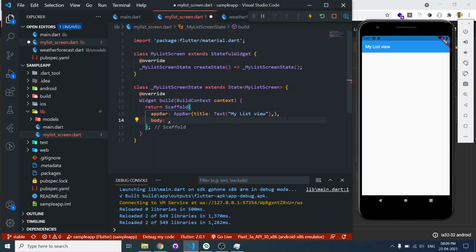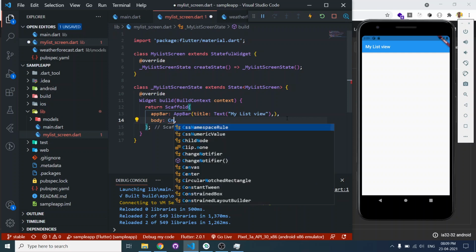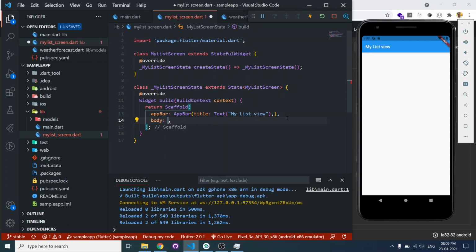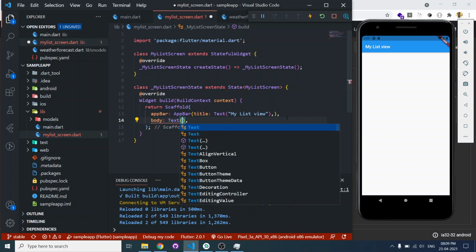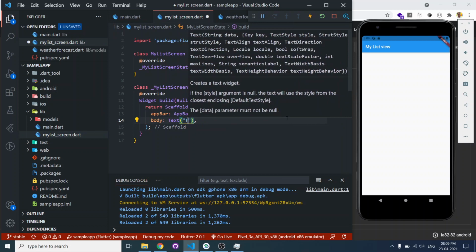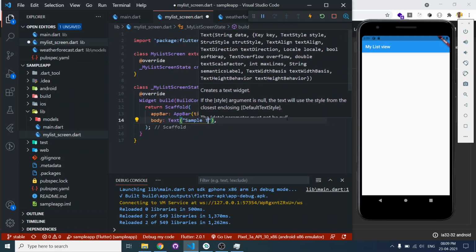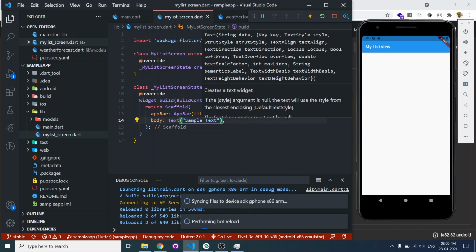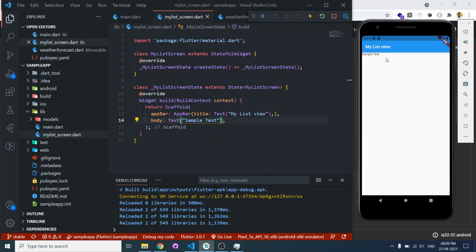Here I will create a container or column. First I will just create a sample text view. Let's view that sample text here. So we have seen that sample text here. The next part is that we are going to create our list view.